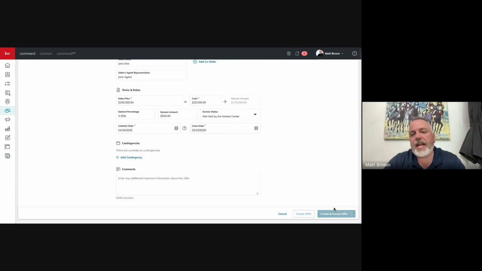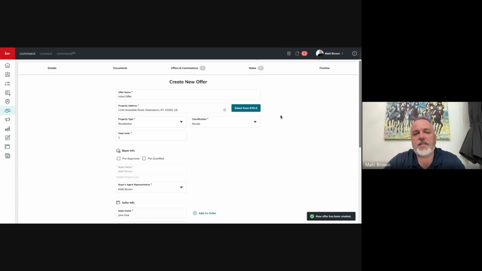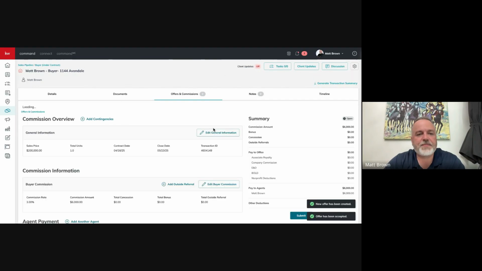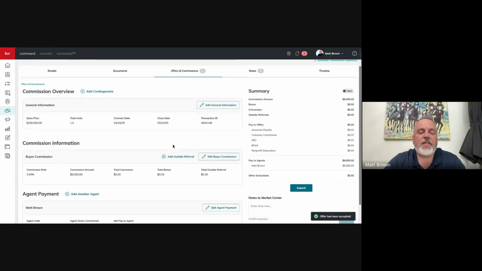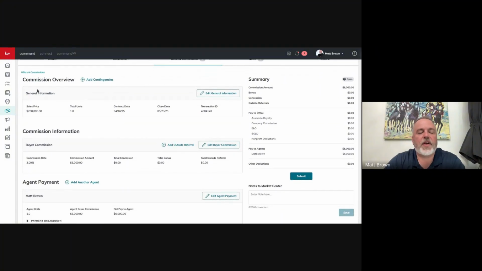Then we're going to hit create and accept offer. All right. So it created the offer there. And then inside of here, this is the financial breakdown. So the first line is how much did we sell the home for? How many units is it? What's the contract date? What's the close date? And what's the transaction ID?